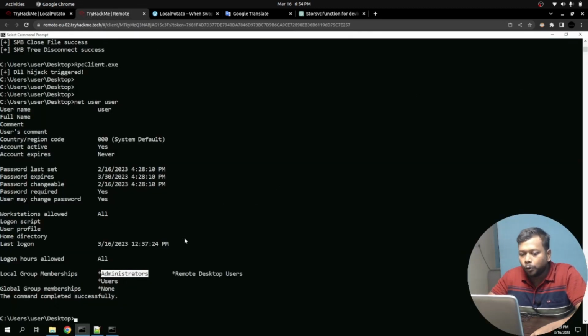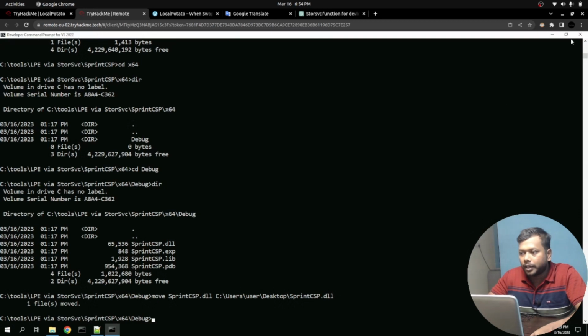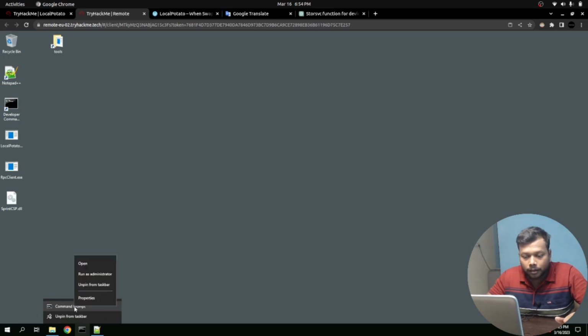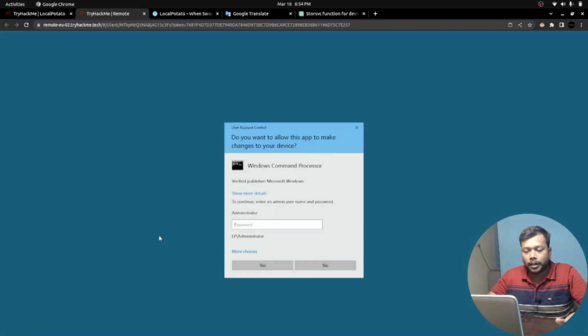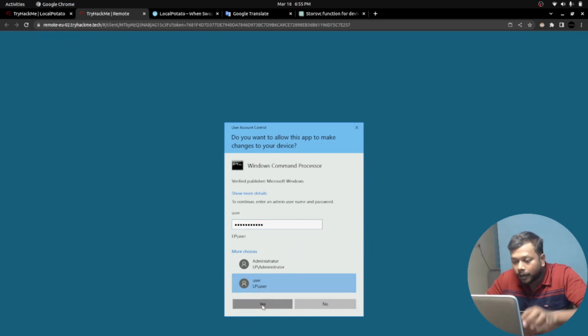Now I try to close this command prompt. Let me open the command prompt as an administrator. I'm a normal user, and I escalated the privilege now. Right-clicking this and trying to run it as an administrator, here it is asking for the password. I'm choosing more choices, choosing the user. The password is capital P, password123, and I'm clicking yes.